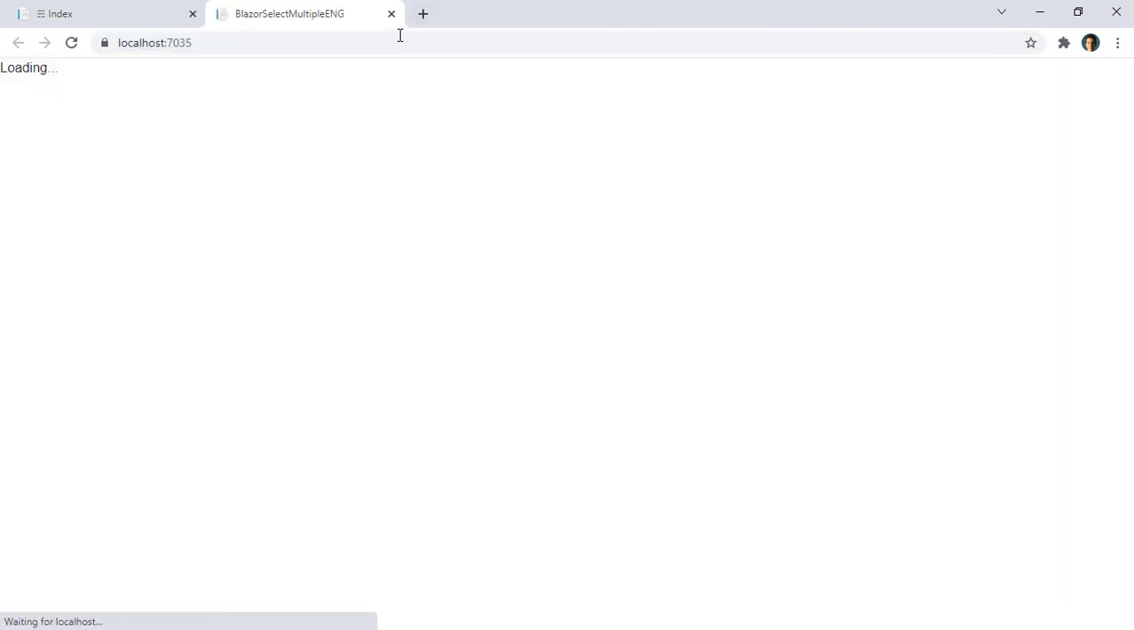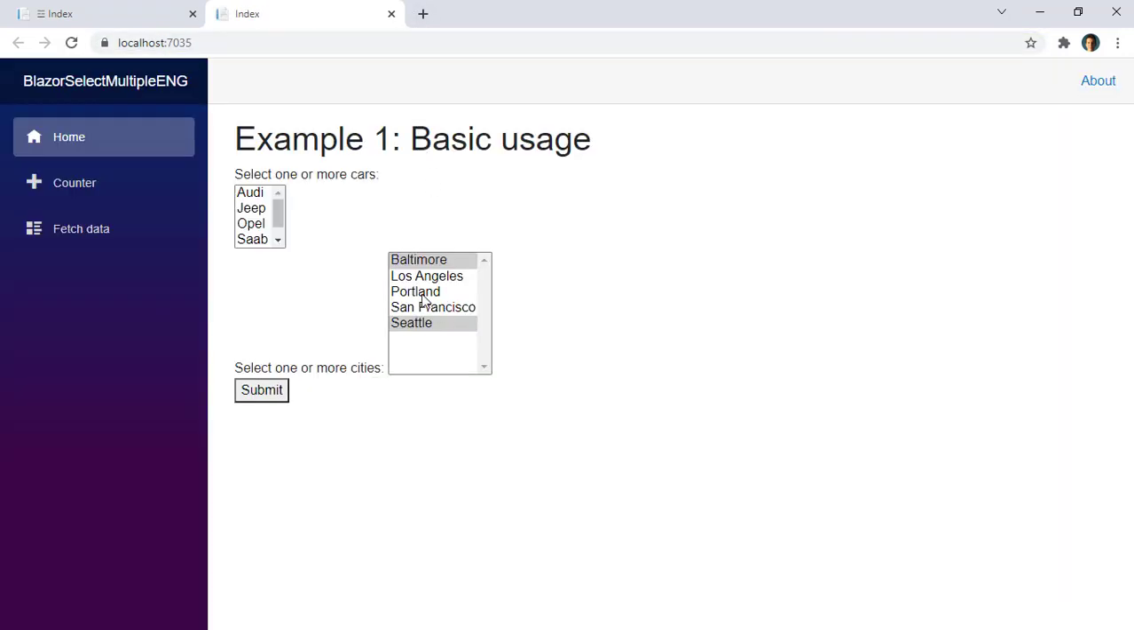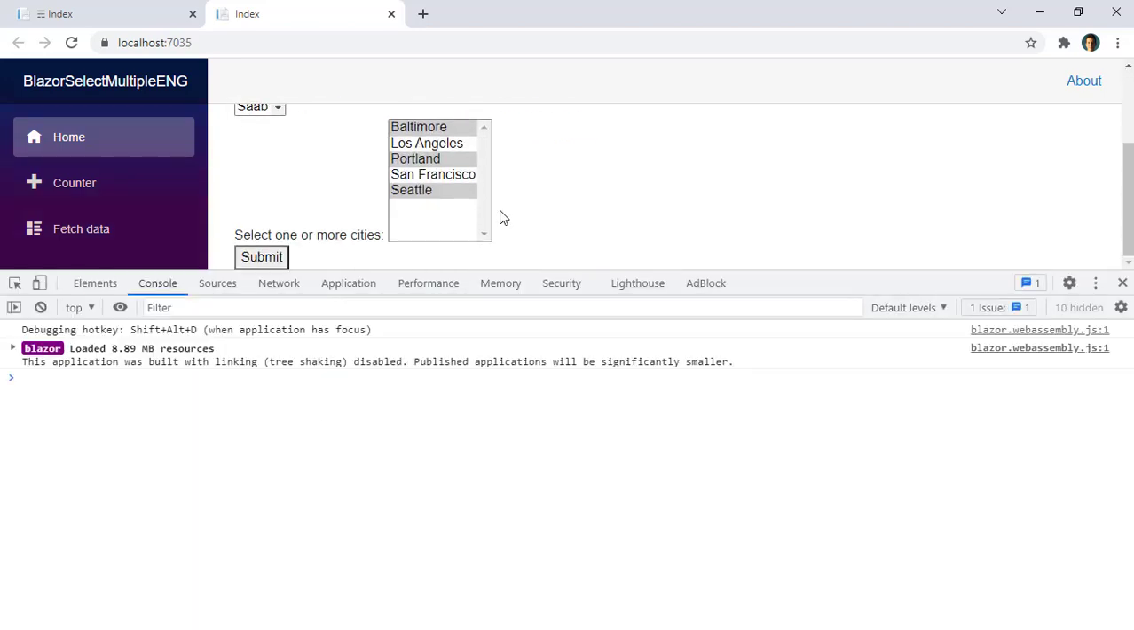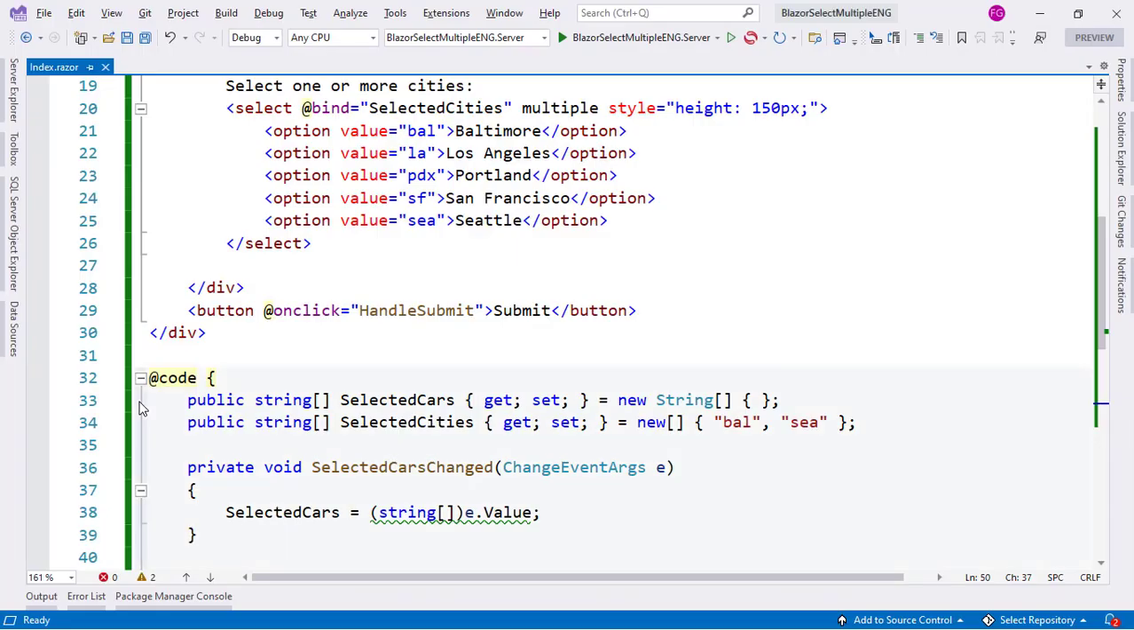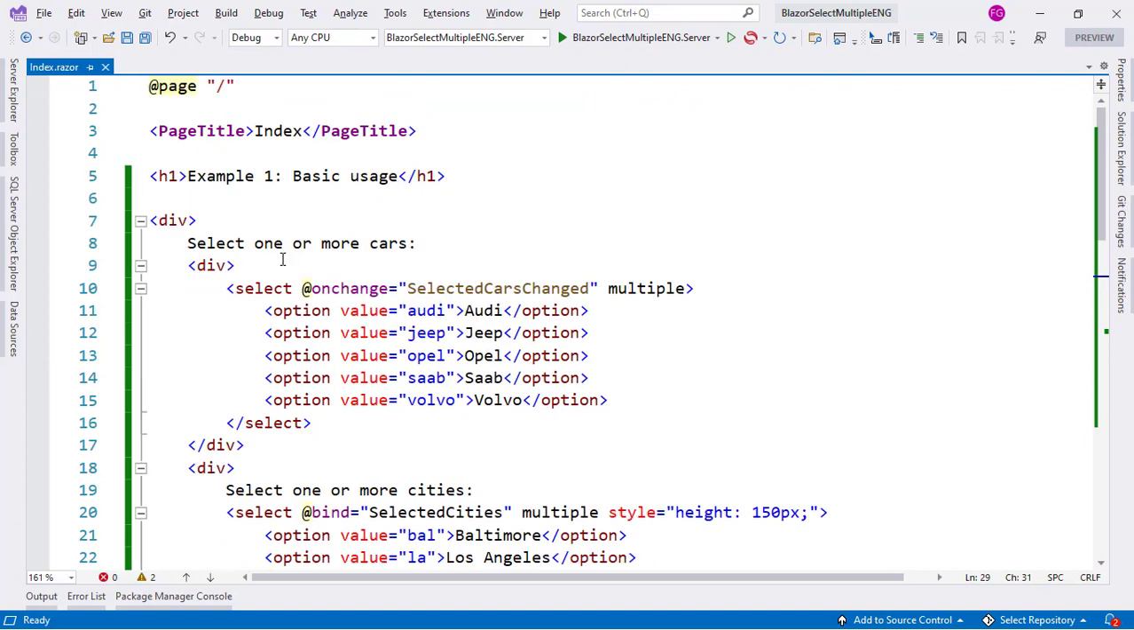And now let me save, let's come back here. I want to refresh just in case, and let me choose Portland also. And in order to select another option, I have to first press the Control key and then click on the option. Then let me say here, submit. And as you can see, we have the three options displayed in the console. Now, as I said, this was example 1.